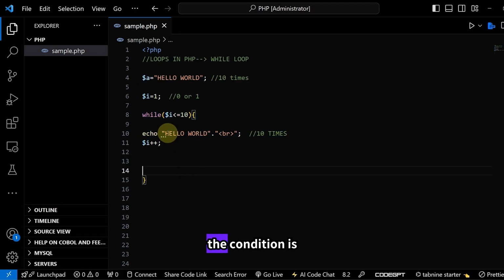So the condition is $i less than or equal to 10. The value of $i is 1. 1 less than or equal to 10. The condition is satisfied. Then hello world will be printed. Then the value of $i will be incremented to 2. 2 less than or equal to 10. The condition is satisfied. Again the hello world will be printed second time.